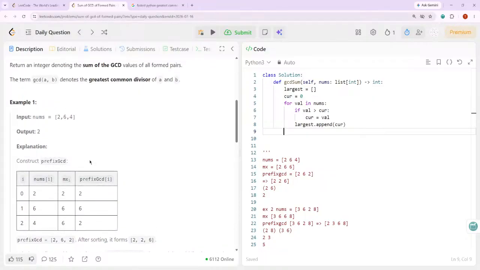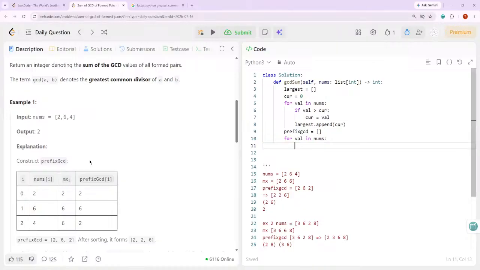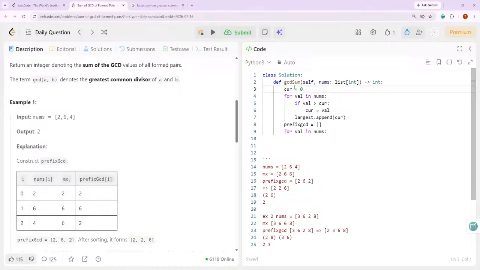And now I just need to do the GCD. So say prefix GCD is an empty array, for every value in nums. I guess I could have done this. I guess I don't need to store the largest array. I can just use the current value.